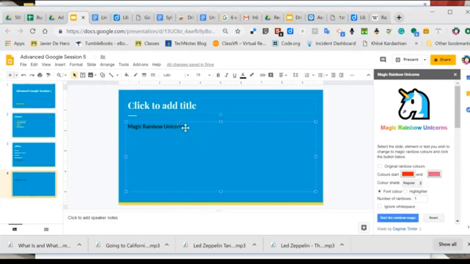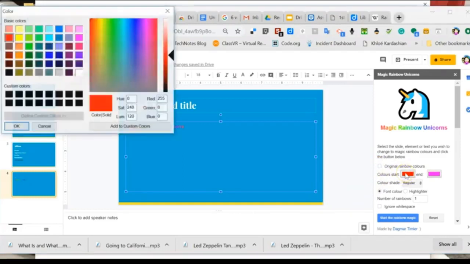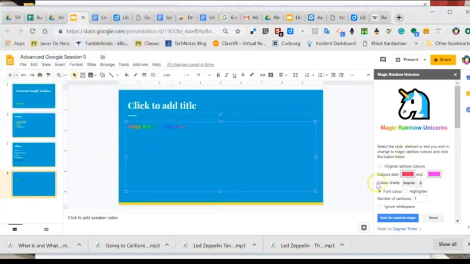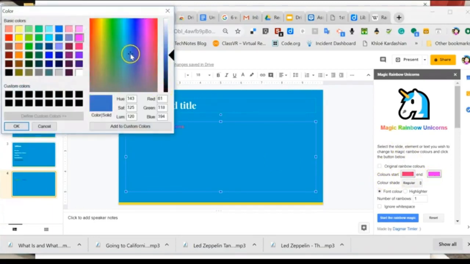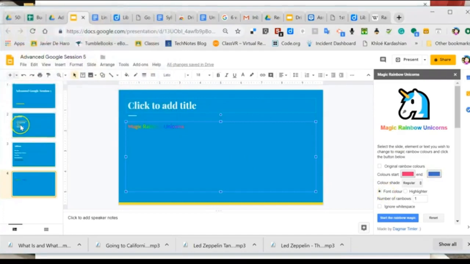So I can click on the element, which in this case is this text box. If I want to use the original rainbow colors, I can click Start. What we also can do is set what your start colors and your end colors are by simply clicking on Start Color, picking a color, and saying OK, and then going to the end and picking an end color and clicking OK. Then just reset it, set the magic rainbow, and there you have it, a different set of colors.